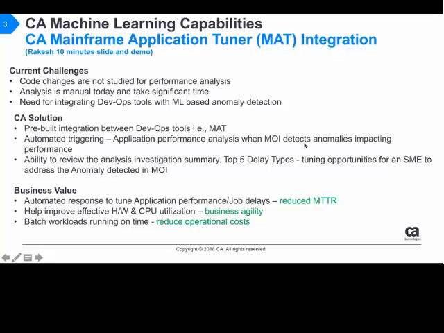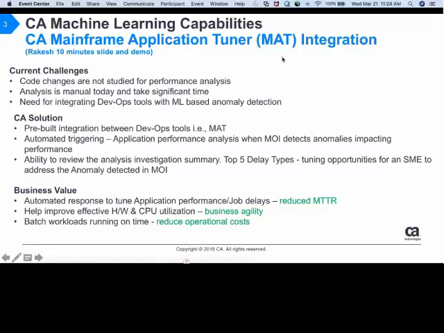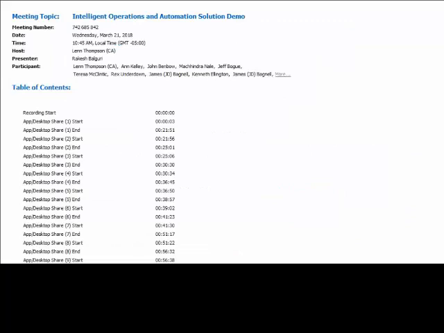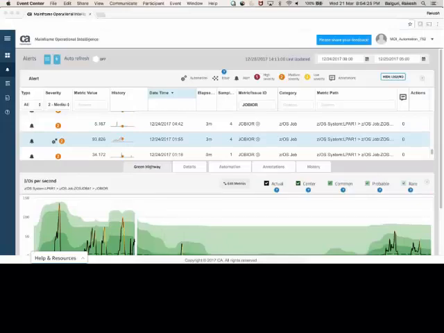I'll demo. John, can you make me the presenter? Yeah, you should have it now, Rakesh. Okay. I hope you all can see my screen.